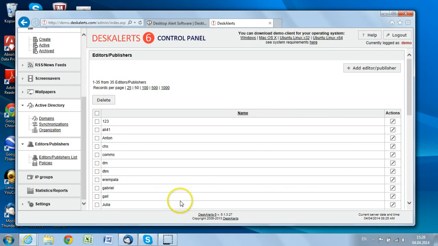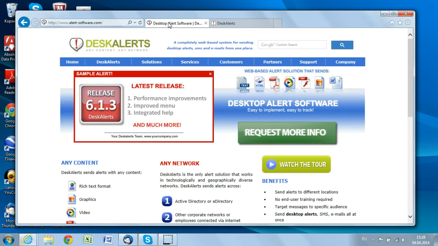Well, more information about DeskAlerts you can find on our websites. More about extensions we have, more about technical requirements. Also, you can find our contact information.